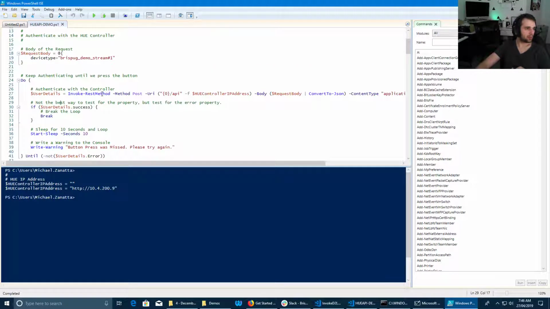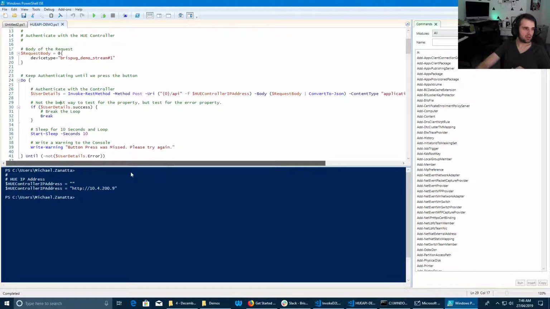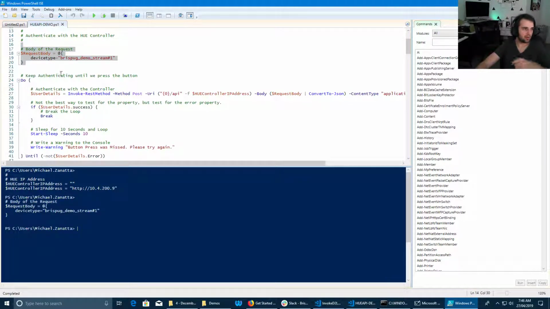So what we're going to do here, I'm just rereading my code. I'm using Invoke-RestMethod. As you can see here, I'm just going to drop this in the body so we can see the body.